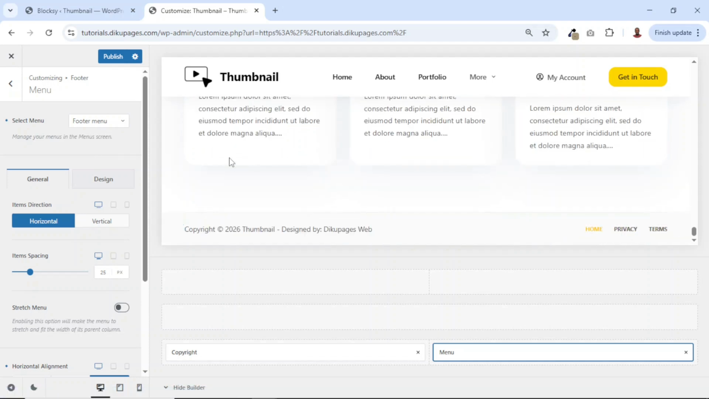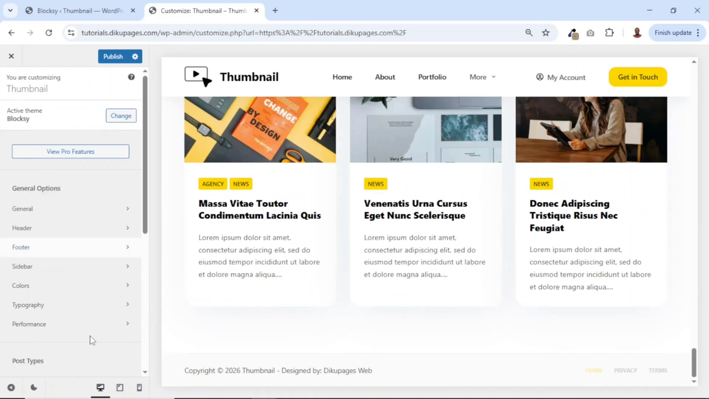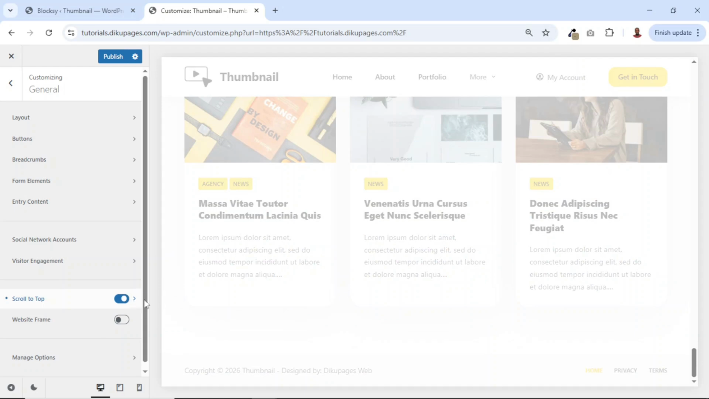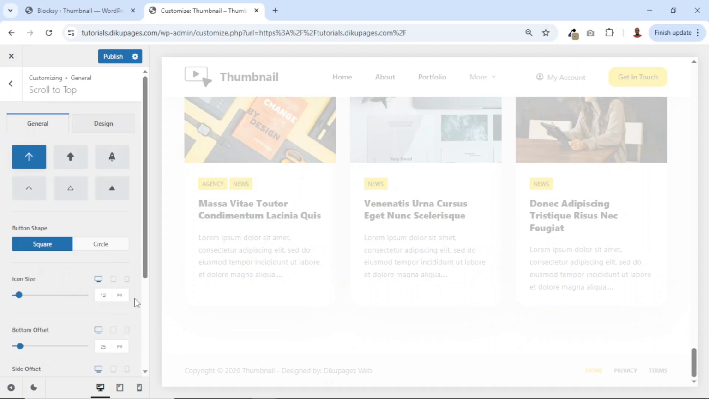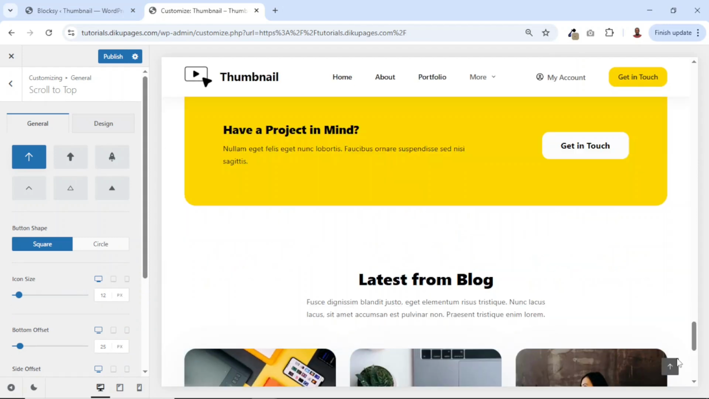Perfect. One thing I want to add is scroll to top, so I go back, then I go over to general. I have scroll to top here, which is not enabled. I enable it, then I click on this small arrow to customize it. You can choose any of these arrow styles you want. So this is how it will look like.